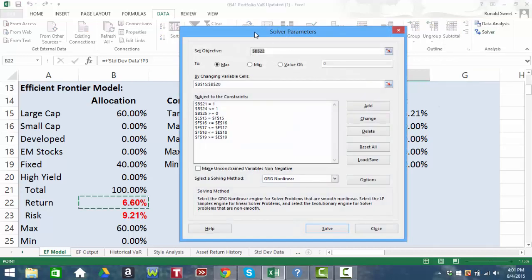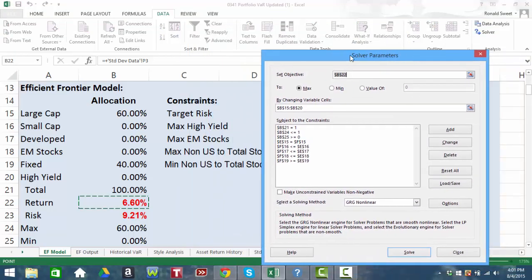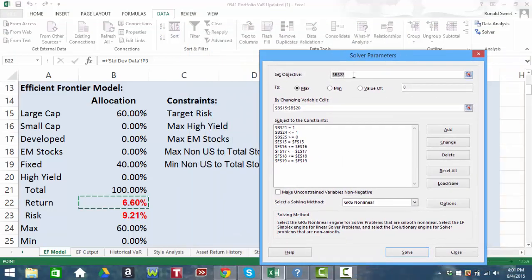Solver is very, very powerful. It's somewhat self-explanatory, I think, but if you look at it, it says we want to take whatever's in cell B22. Right now that's my return. We want to maximize our return. Well, that makes sense. We want to get the highest return we can get by changing the allocation to the different asset classes, changing cells B15 through B20. Subject to, here are the constraints.